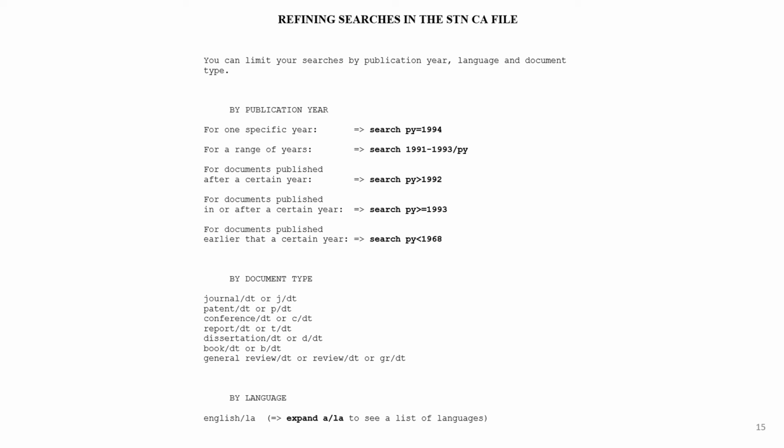If you want a range of terms, it's also a single search term. If you're familiar with the older literature and you just want beyond a certain date, that's what you can do. If you want to include a certain date and take everything after it, that's what PY greater than or equal 1993 is. If you are familiar with the newer literature and you just want to see the older literature, you can take articles earlier than a certain year. Here I've used 1968.